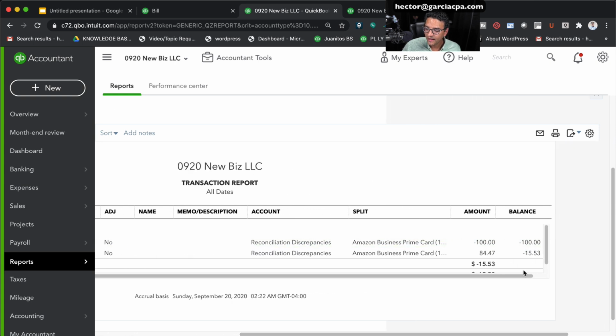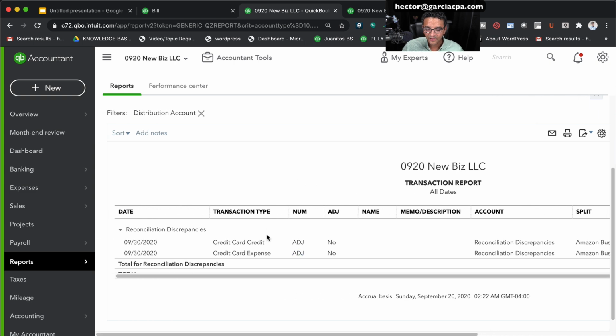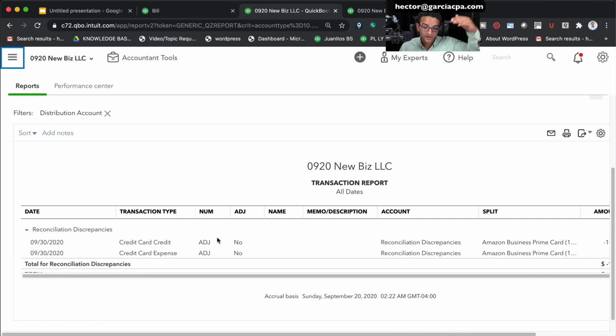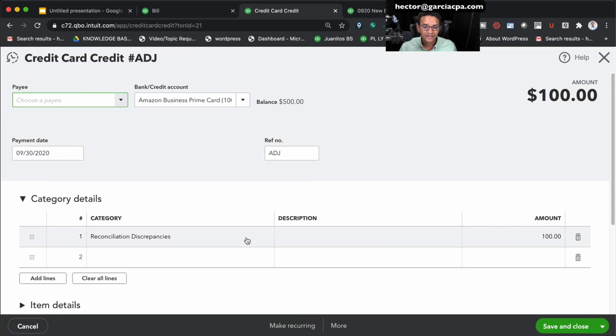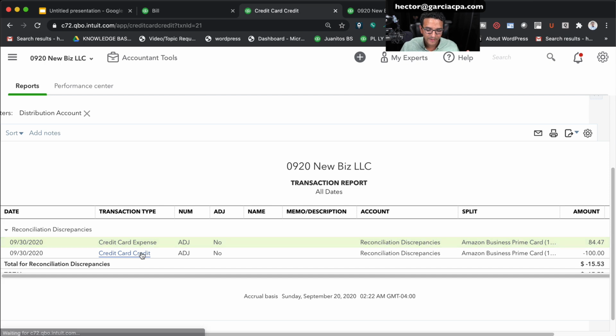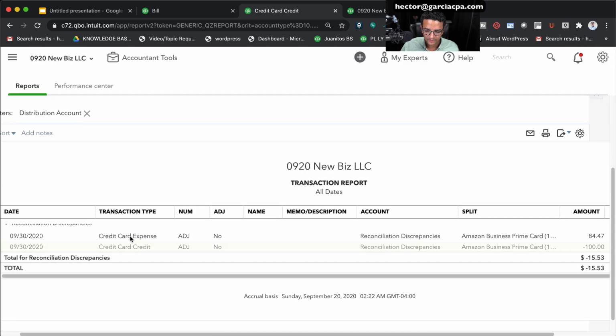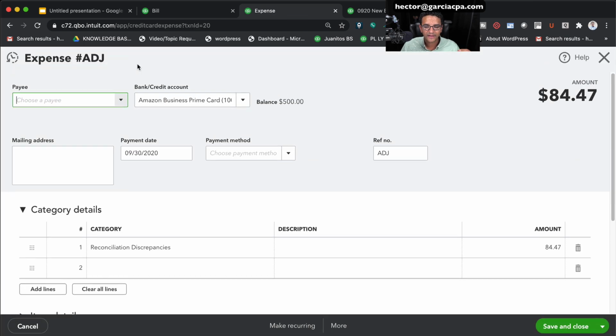It's a $100 adjustment and an $84.47 adjustment, and the $100, which was in this case positive. We had a credit to our favor in our credit card, so we owe them less money. That's when we went from 600 to 500. The transaction here is a credit card credit. So the credit card credit is the one that's used to reduce the balance of a credit card, and the credit card expense, let me click on that one. The expense is the one used to increase the balance.